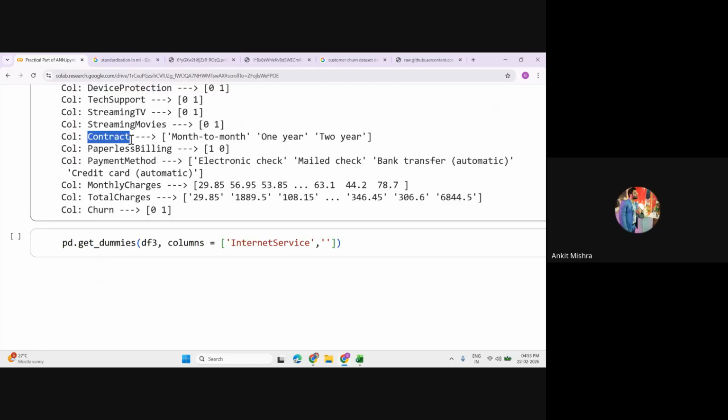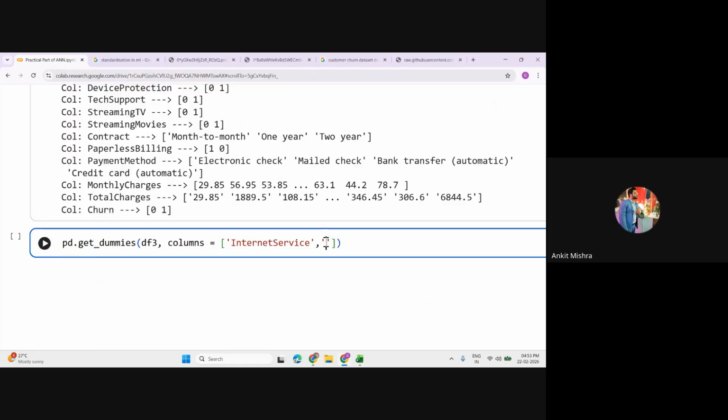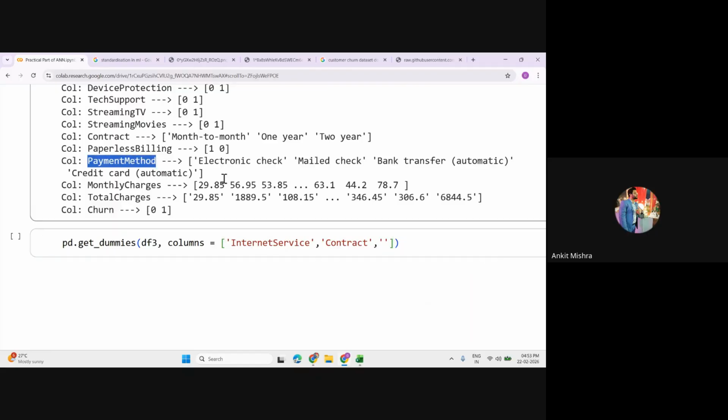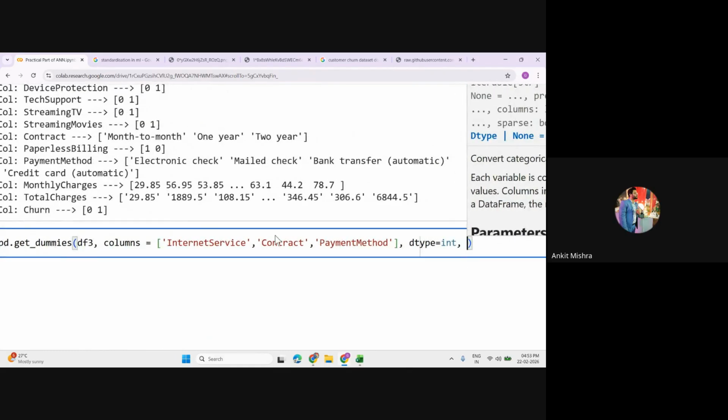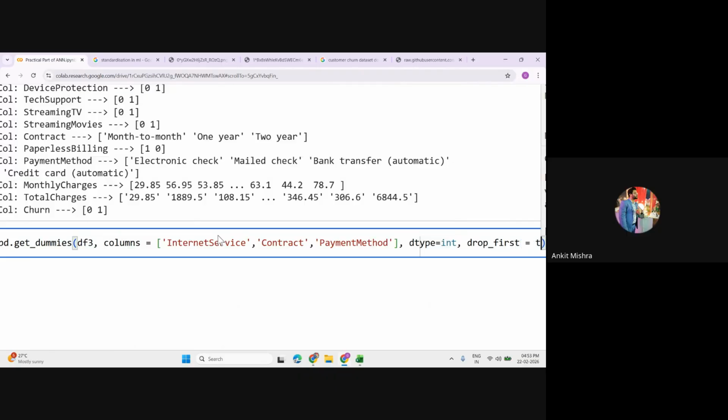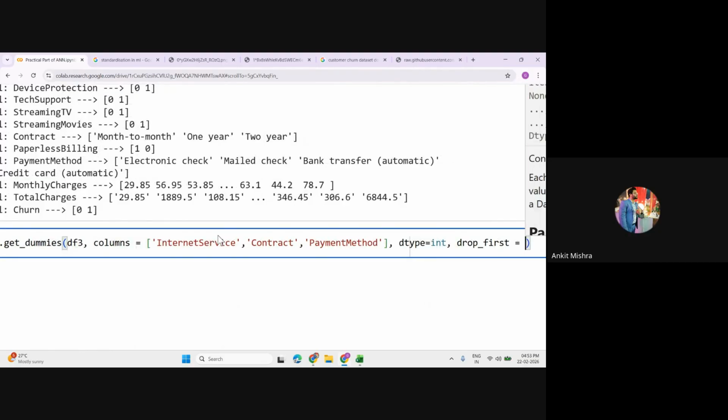Let's just pass this contract. This is my second column. And the third column is the payment method. Let's just call this payment method. Now, if you run this, you have to set the data type as integer. So you can just simply select the data type as integer. And once you use pd.getDummies, you will get an additional column that causes the dummy variable trap. So you will try to remove that column. You can simply use the argument drop_first equals True.